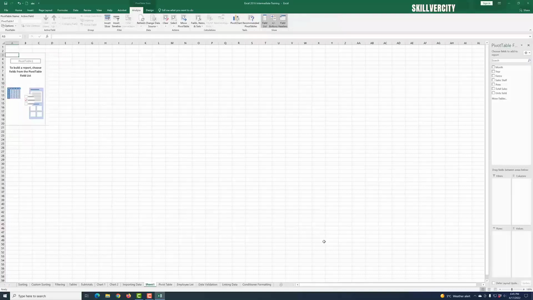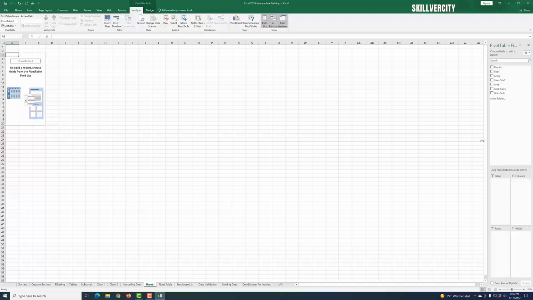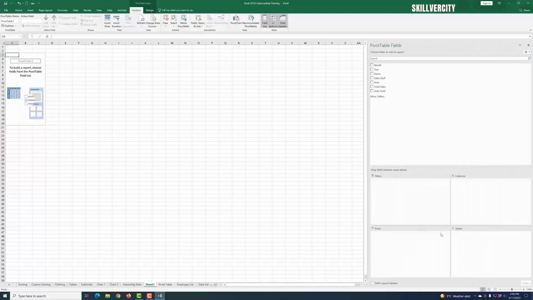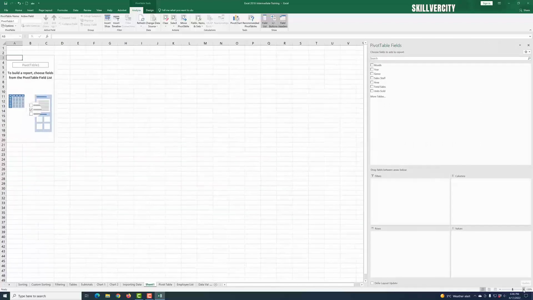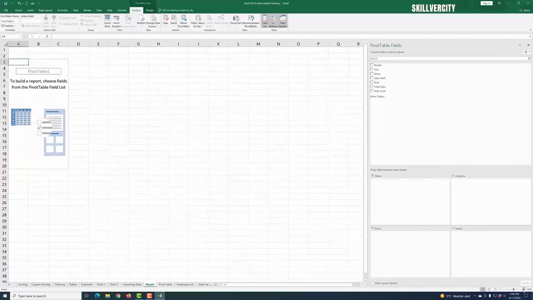Okay, this is a very strange window in Excel. It's strange in the sense that it does not look like anything else in Excel. You see this here, it says pivot table 1. To build a report, choose fields from the pivot table field list. So which field is it talking about? That will be on this side. So let me expand this a little bit so we can see, and then I'm going to also increase this so we can see a little bit.